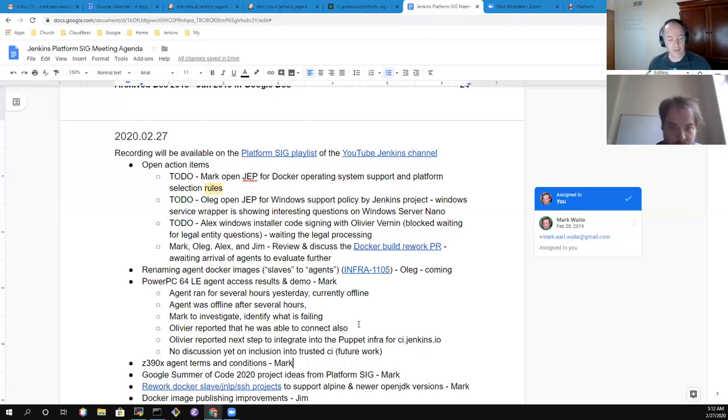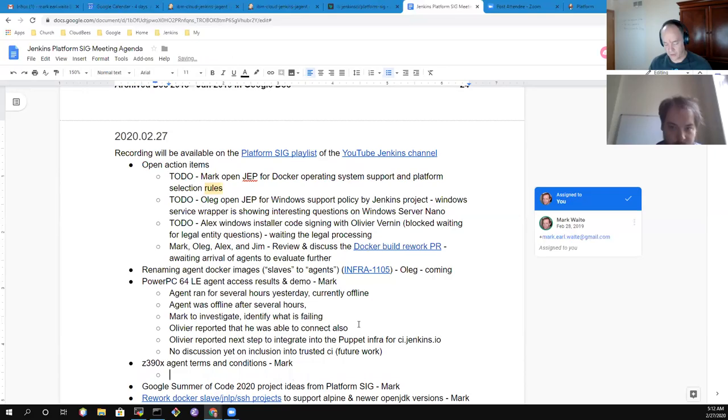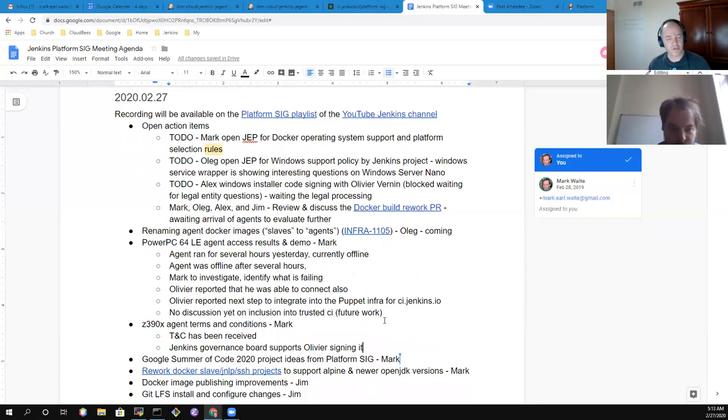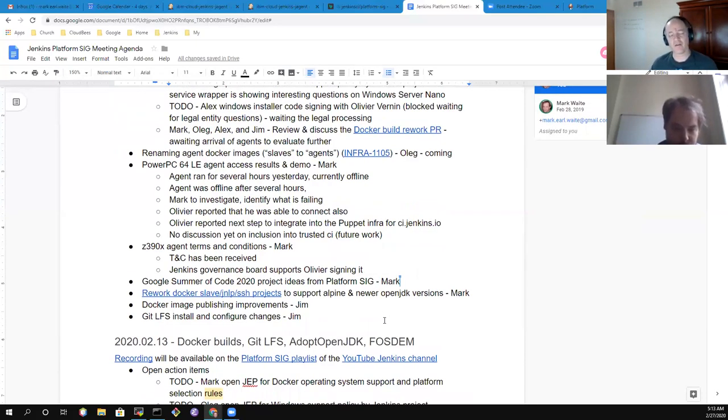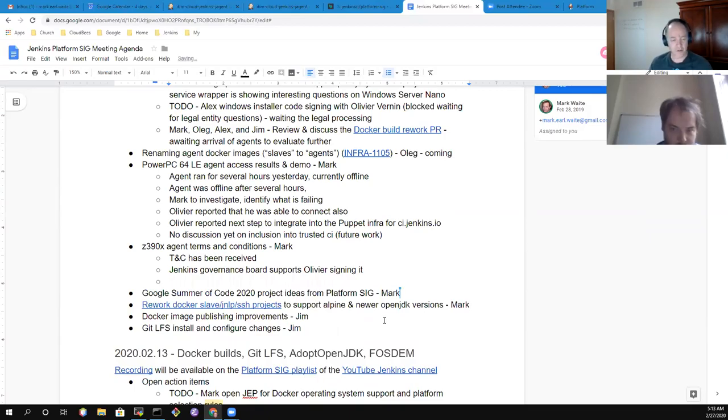Okay. Then on the S390, the document has been received, so the terms and conditions. And the governance board gave their support in yesterday's meeting to Olivier signing it. I'm not sure I can say on behalf of, because that might imply a legal entity, and we're still waiting for CDF to get through the whole legal entity thing. But the governance board agreed, and I think Olivier is willing to do so, and he's the infra officer, so he's the best choice of person to sign it.